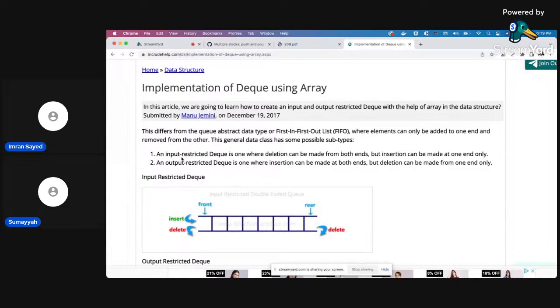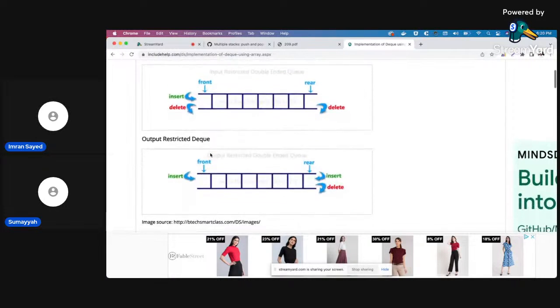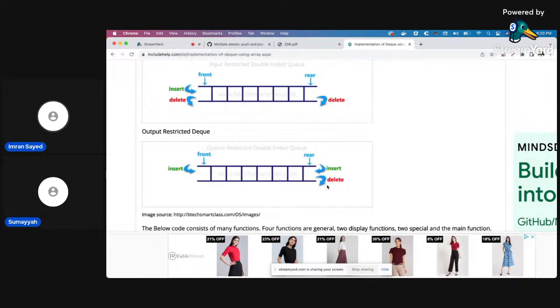Because it's input restricted, the insertion can only happen at one end, but the deletion can happen from both ends. And in the output restricted one, output will happen only from one end, but input can happen from both the ends. So this is input restricted DQ: insert, delete, delete. Delete can happen from both ends. Insertion can happen only at one end, let's say front. And here, deletion happens at the rear, and insertion can happen at both ends.